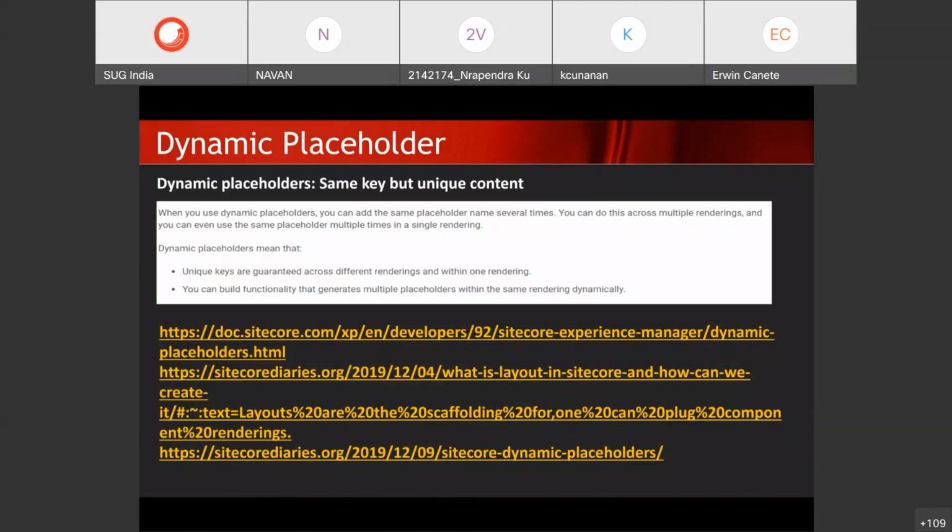Why do we use dynamic placeholders? Because you want to add multiple components within the page. So that's where you go for dynamic placeholders. And the main thing is that at runtime, you can add as many components as you want, right? Like if you have a grid, then you can go for something like a dynamic placeholder and add your components as per whatever you want to add within that.